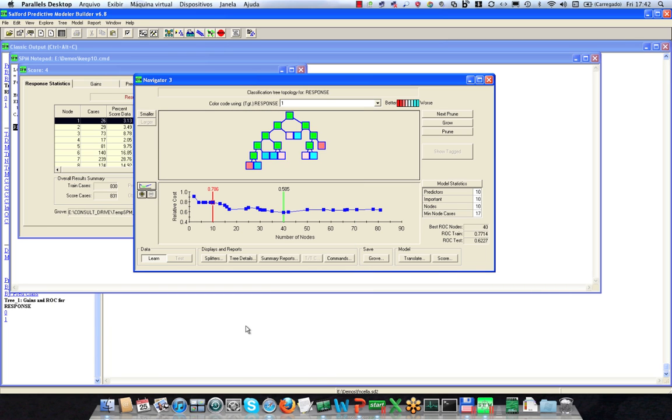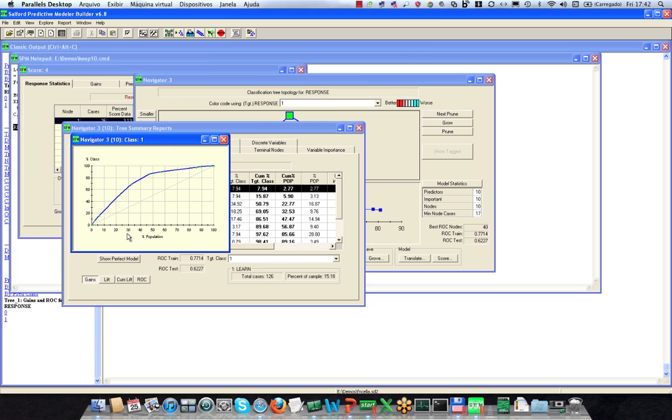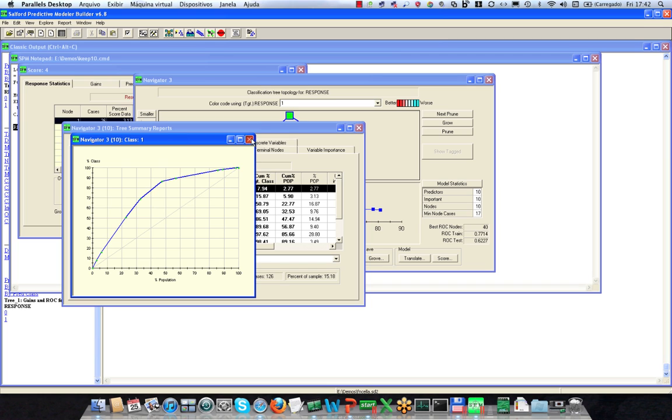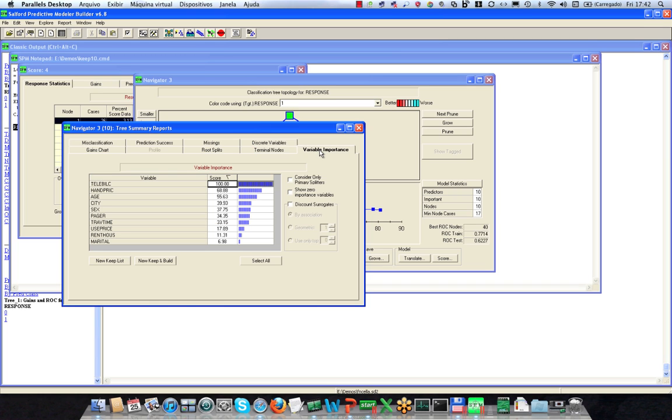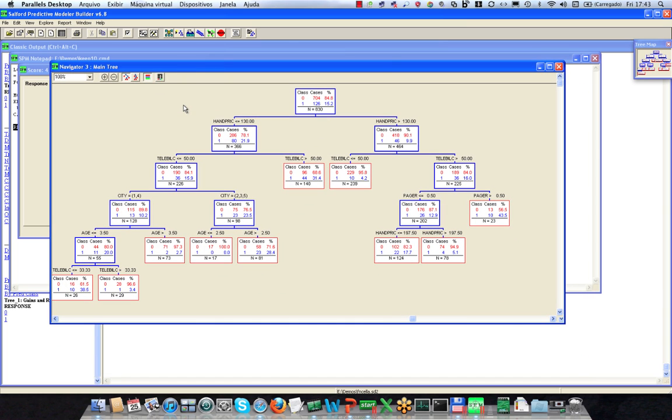Once we've completed an analysis, there are a number of things that we can look at in order to complete our understanding of the data. These come in the summary reports. We have over here the conventional gains chart, which we can open in a new window in order to see it much bigger. We can review the variable importance list, which tells us the ranking that the model gives for the particular drivers of this particular model. And we can also go to tree details here and get a nice print of this particular tree.